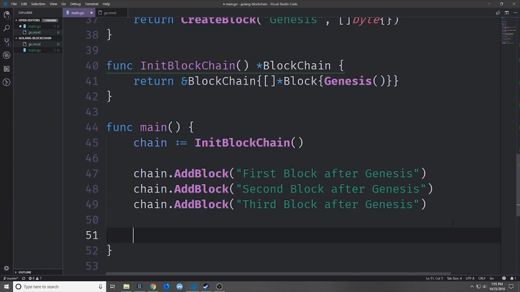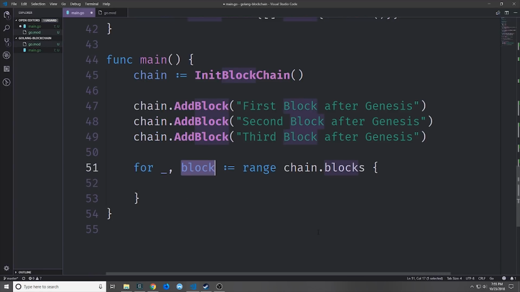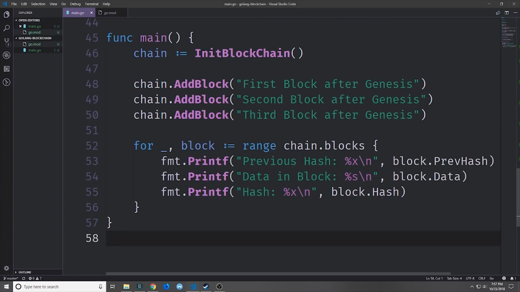And of course, the hashes for these blocks will be derived by the information inside of the block and the previous hash. To actually see the blockchain, let's run a for loop and then take out each block one at a time and then print out each of the fields inside of our blocks. And we'll do it just by calling fmt printf on each of the fields. So first we'll look at the previous hash and we can use string interpolation to look at it. Then we'll look at the data inside of the block and we want to look at it as a string. So we'll use %s here, and then finally we'll look at the block's hash.